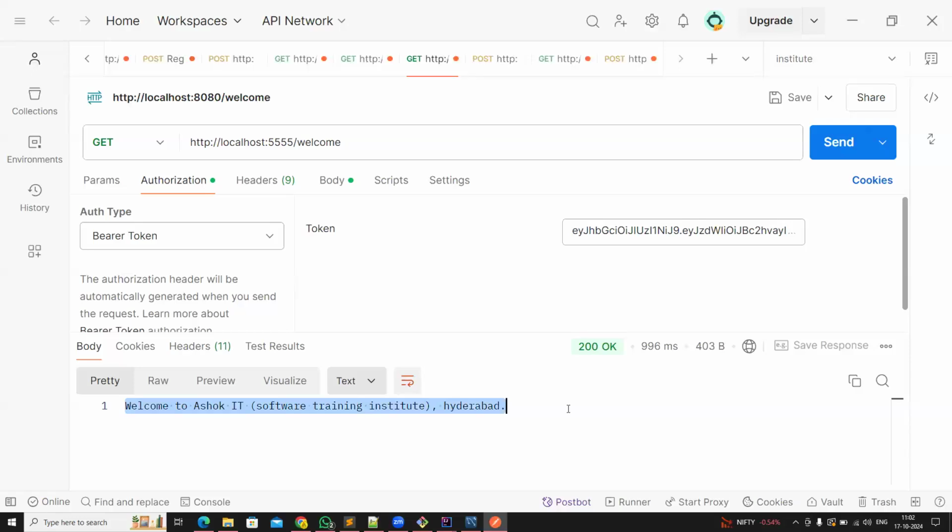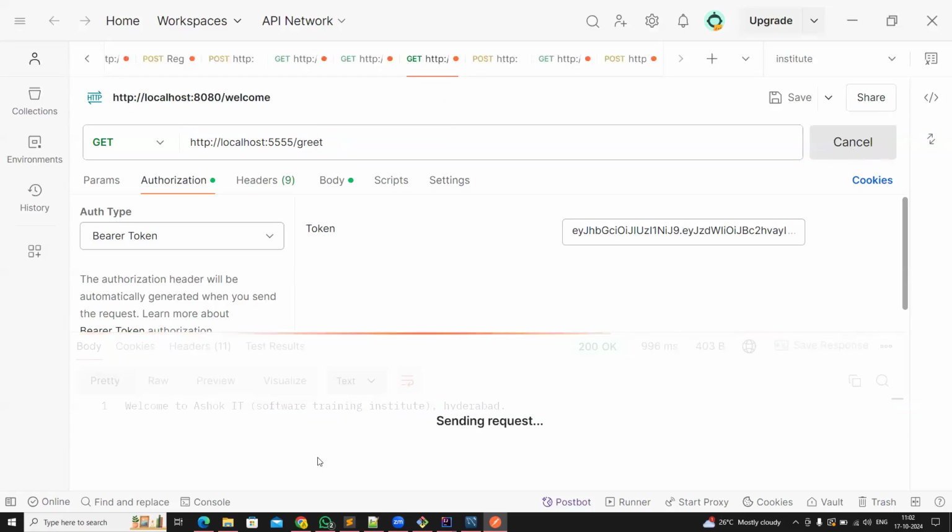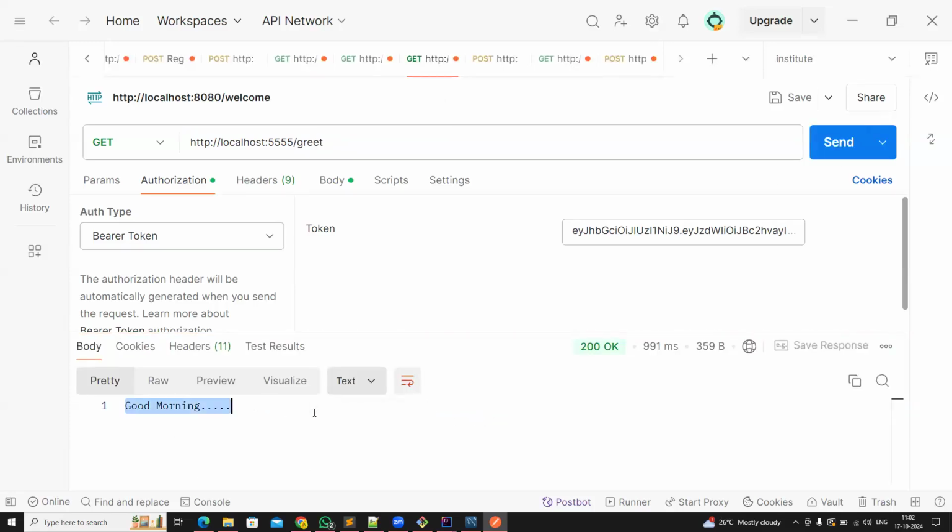So for authentication, registration, and login, we are able to send the request directly using the API gateway. No need of any token. Once my login is successful, I got the token. With that token, I'm sending a request to the welcome method. I'm able to access it. Send the request for the greet method also. And see, this greet API I'm also able to access because I'm sending the token.